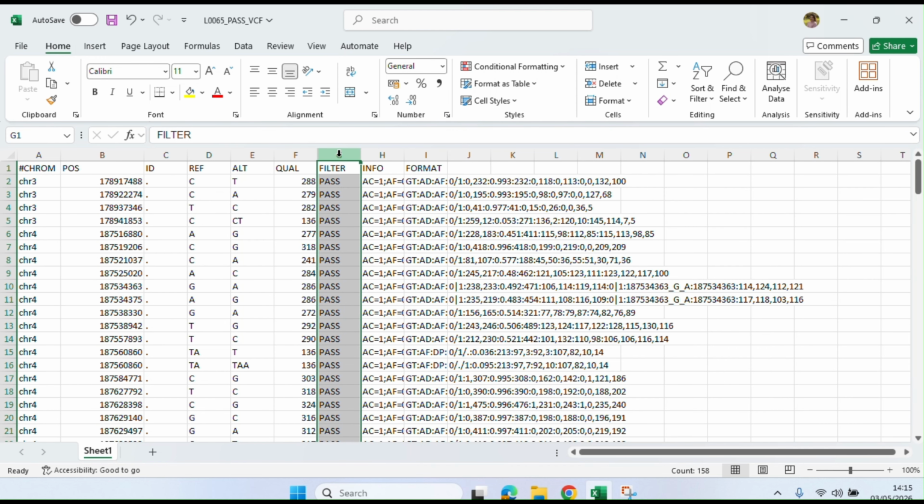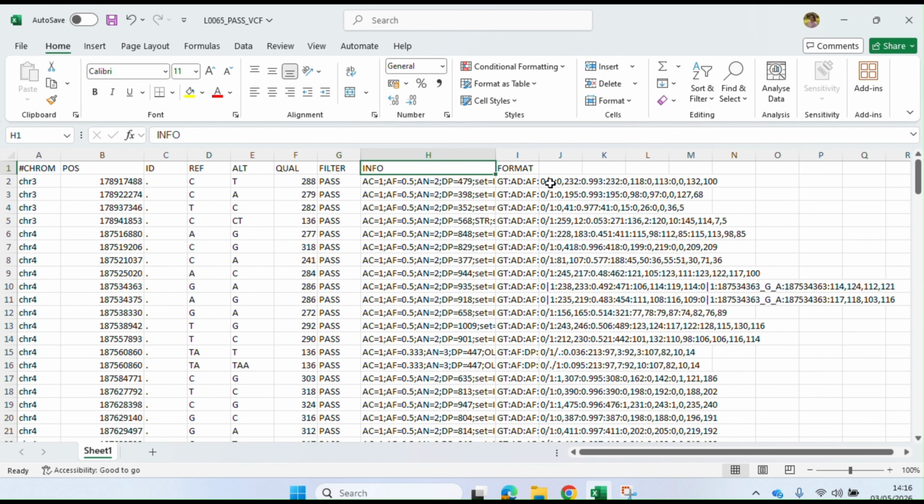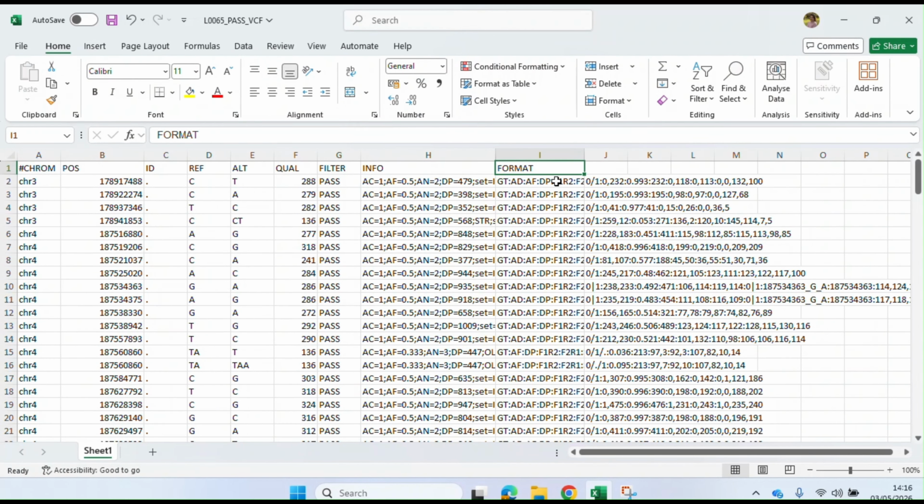And then the filter is denoted by PASS. PASS means the variant has passed all the filters, so it is good to go for analysis. So we selected the variants which are denoted with PASS. And then INFO is giving you extra information about the sequencing, and then FORMAT. FORMAT is basically again giving you information about your sequencing, like forward read, reverse read, allele frequency, and the sequencing depth of your variant. So allele frequency and DP are important in research.